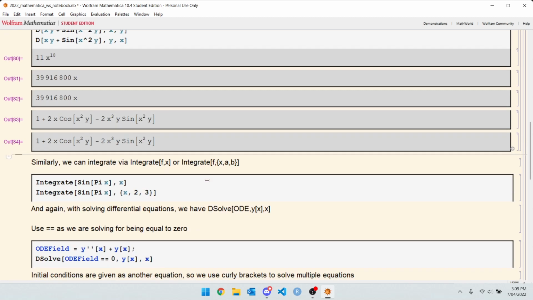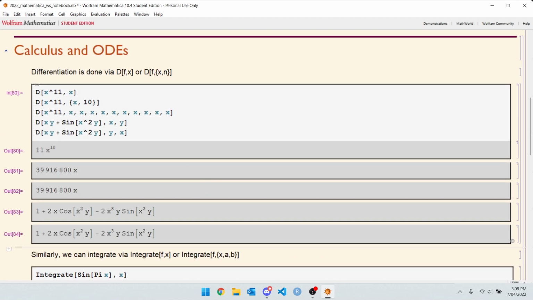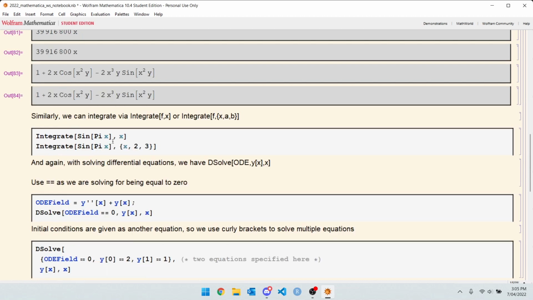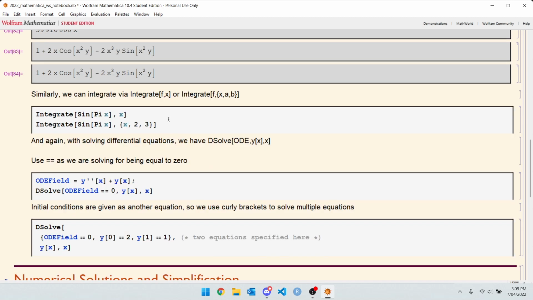Same thing with integrate. So instead of D though, we have to write out Integrate, unfortunately. But it's Integrate, the function, the thing you're integrating with respect to, right? And then if you want a definite integral, you can put in the lower bounds and upper bounds in curly brackets, right? And then you can also nest multiple integrals. So if you want to do multivariable integrals, you can do that as well, right?